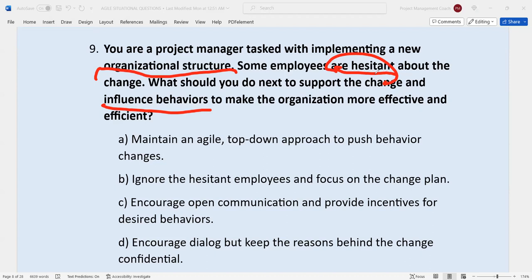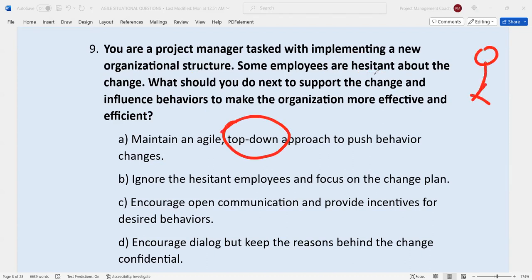So we have A, maintain an agile top-down approach. That means coming from on high down to the people below, like pushing things down to them. That is not an agile mindset. So A is immediately disqualified, even though it is trying to mask the word with an agile front. Top down and push are not agile mindsets.